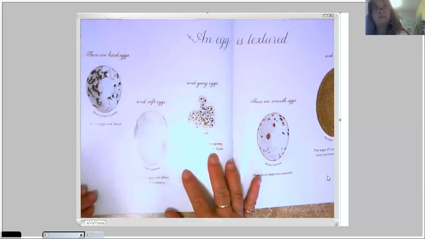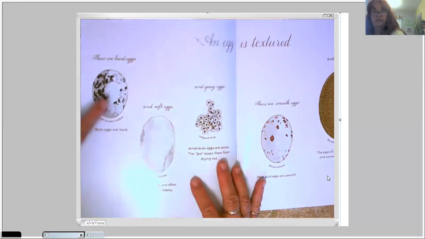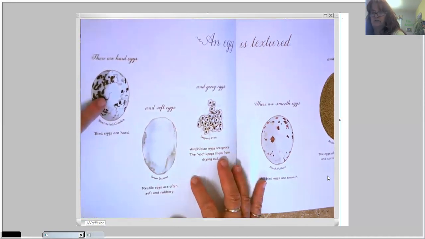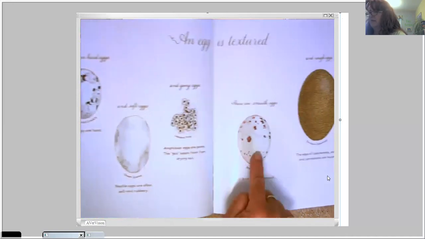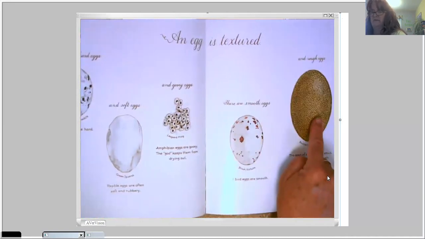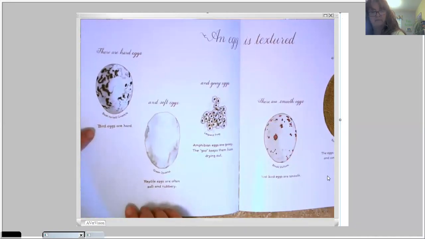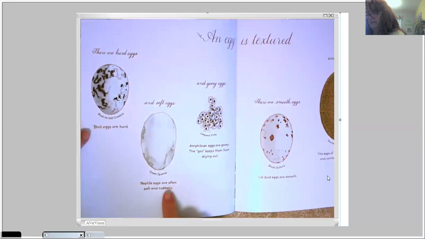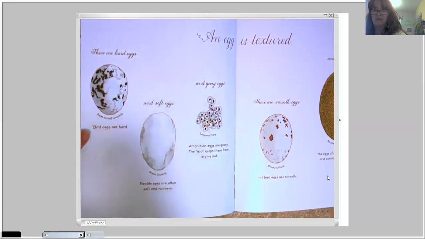An egg is textured. There are hard eggs and soft eggs and gooey eggs. There are smooth eggs and rough eggs. So bird eggs are hard. Reptile eggs are often soft and rubbery. So this is an iguana egg. We talked about the turtle eggs being round and soft.